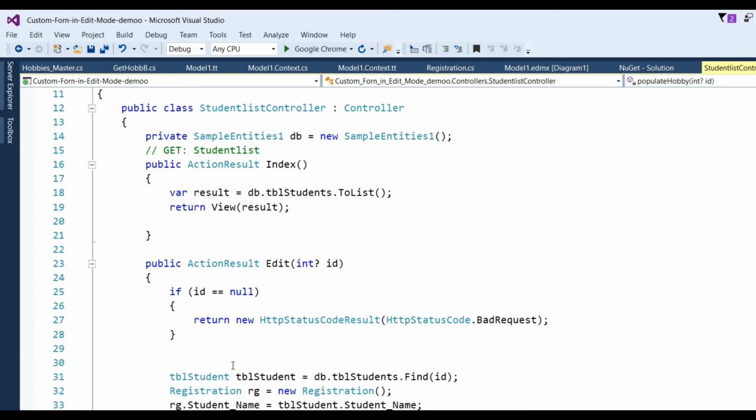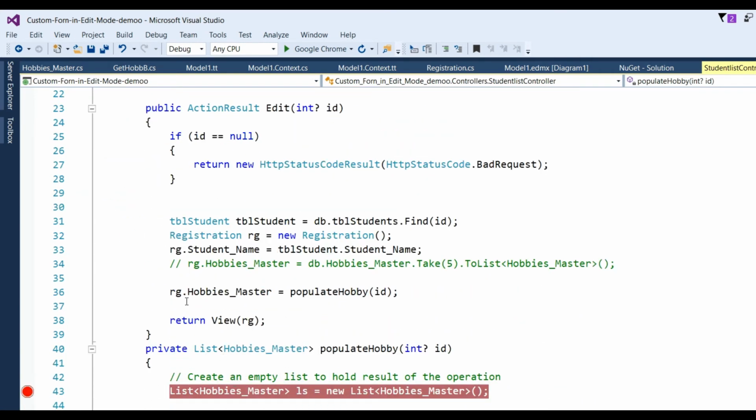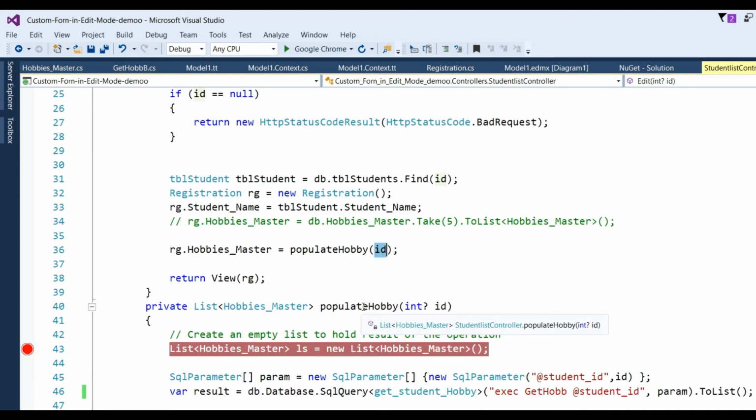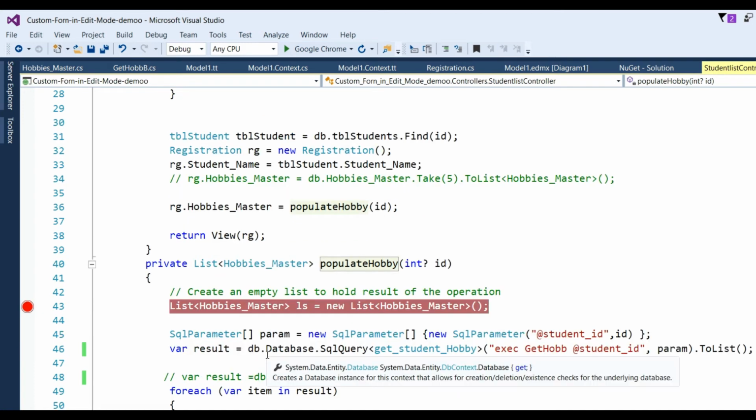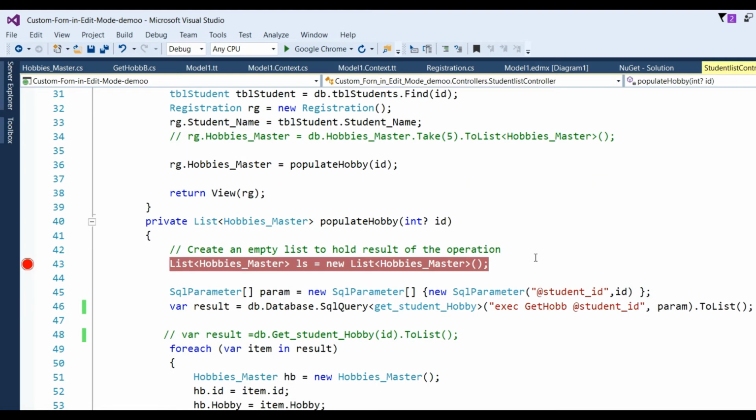For binding the checkbox, we have written some code like rj, that is the registrations object, dot hobbies master. I have put it here. Then I have written a function populate hobby, and we pass the student ID to the function populate hobby. I have written the list as an object, like hobbies master object, in the form of a list. So let us see. Create an empty list to hold the result of the operation: list hobbies master ls equals new list hobbies master.